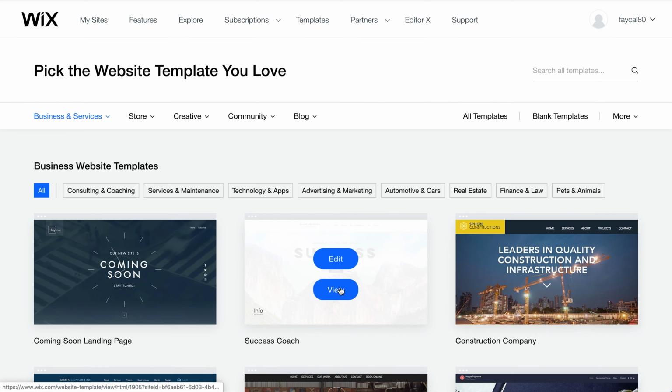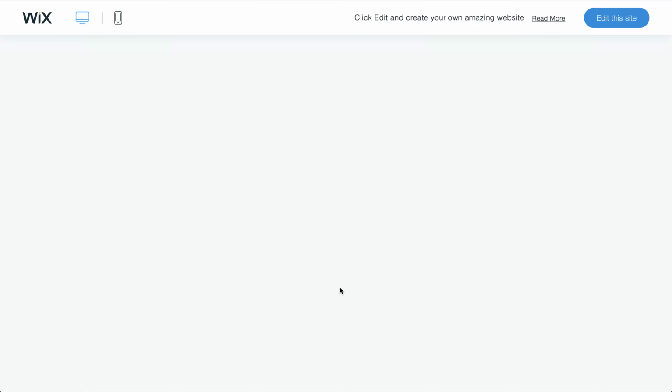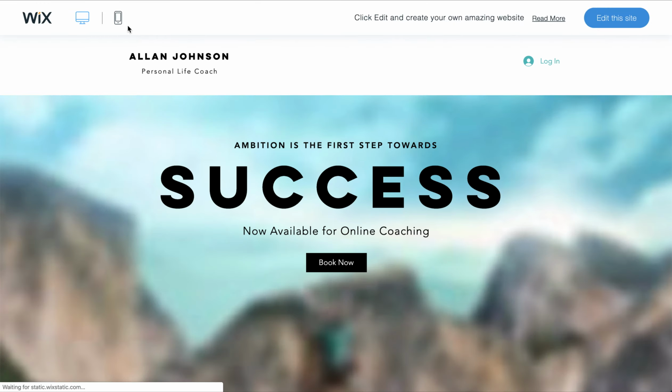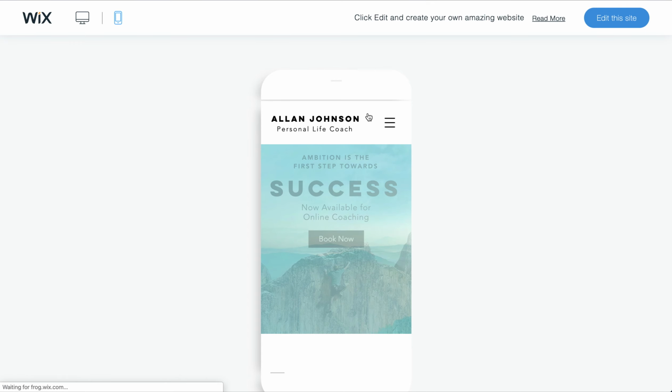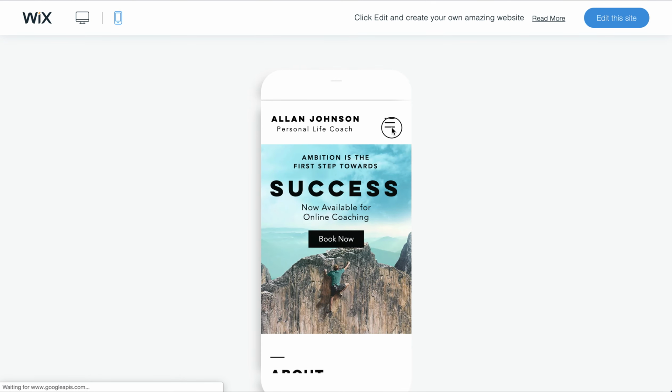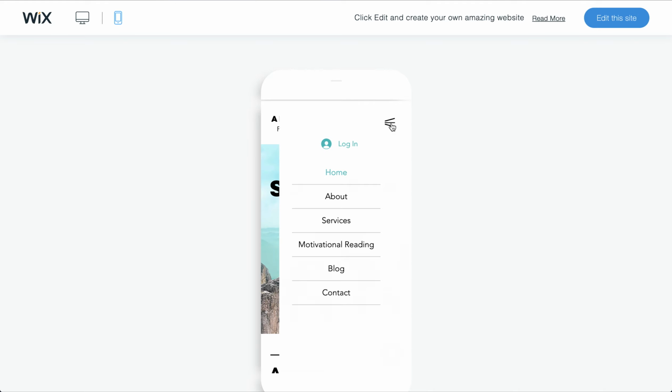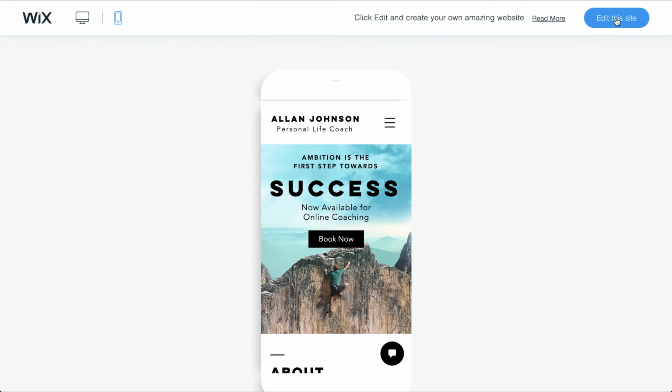All right, so you can click on view to see how it actually looks on mobile or on desktop, and you can see how the window looks, how it functions, the whole thing. So I'm going to click on edit this site, and that's going to open another window, and it's going to start populating the content of the website. So we're just going to do a quick overview of all the different sections.